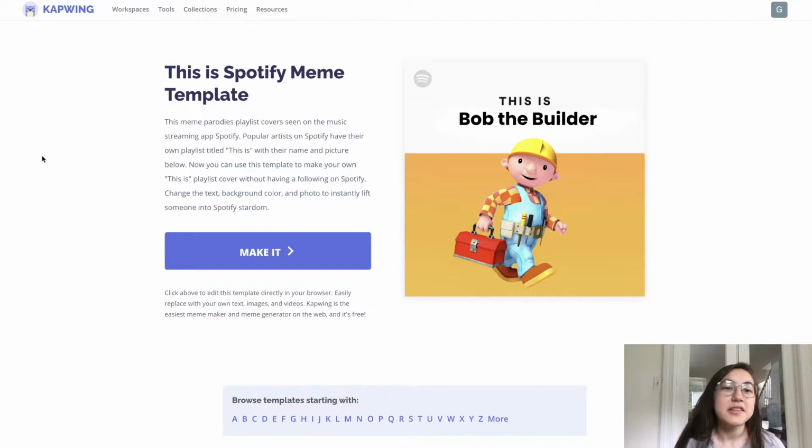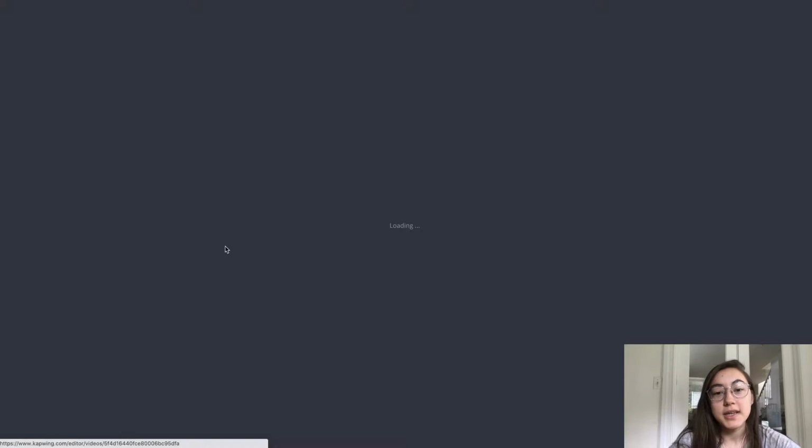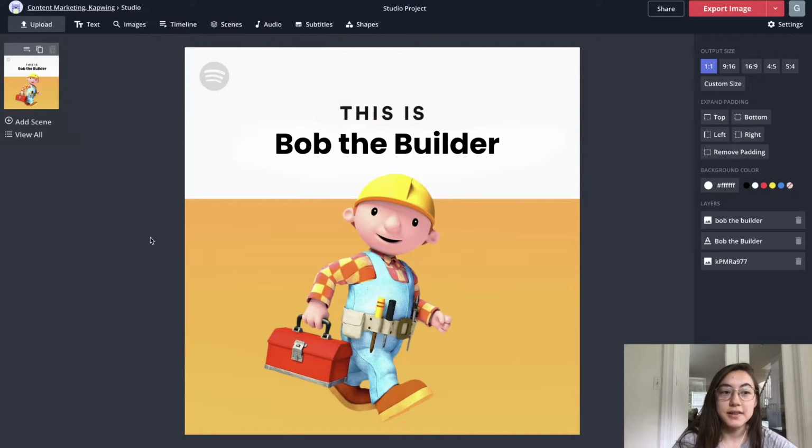Okay, so to make your This is Spotify meme, just go to the first link in the description below, and it'll take you to our meme template here. So basically all you need to do is click Make It. And you're taken to the editor where you can just customize whatever you want to create your meme.